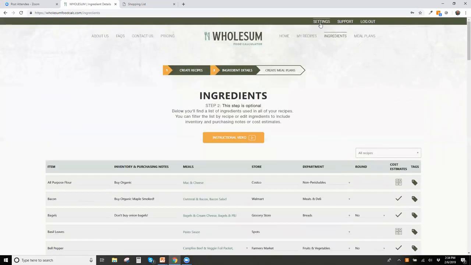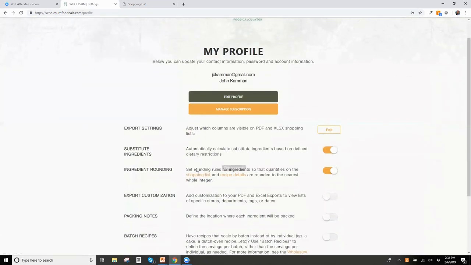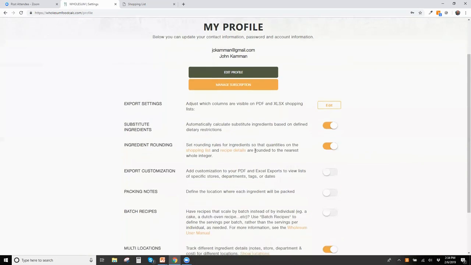There is a little sub setting that I'll show you. No need to get hung up on this, but if you only want the rounding to show up in the shopping list or only in the recipes, you can turn them on and off here separately. And by default, they're both going to be on, which is what most people go for.